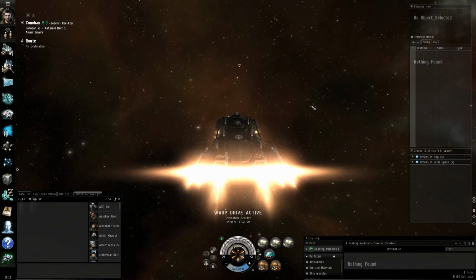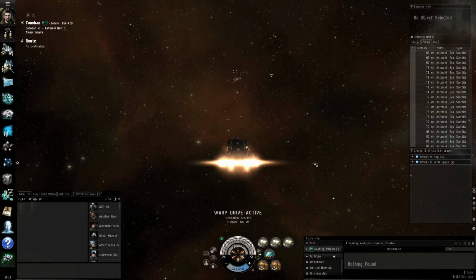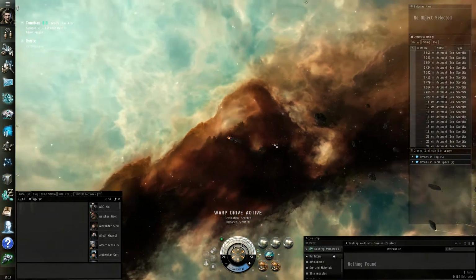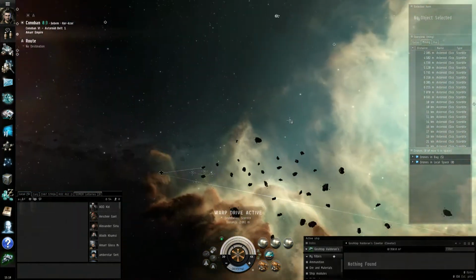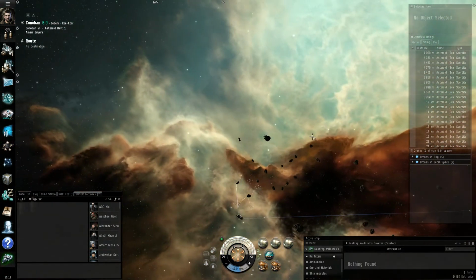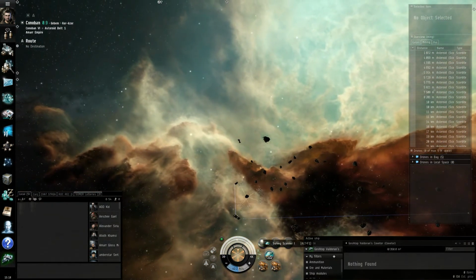Alright, so we are arriving. There's a lot of people mining here. As you can see, I saved my location, so I'm already right in front of some mining platforms. Now I'll just press on my survey scanner.